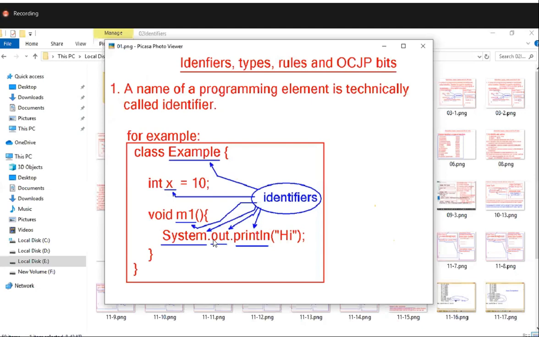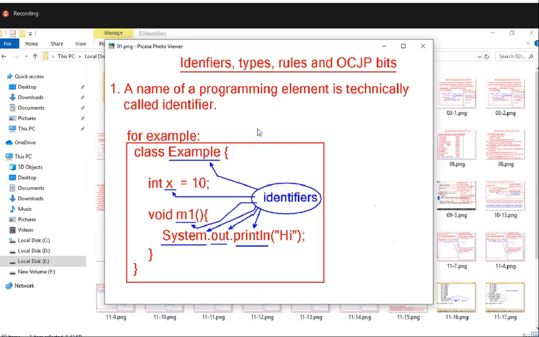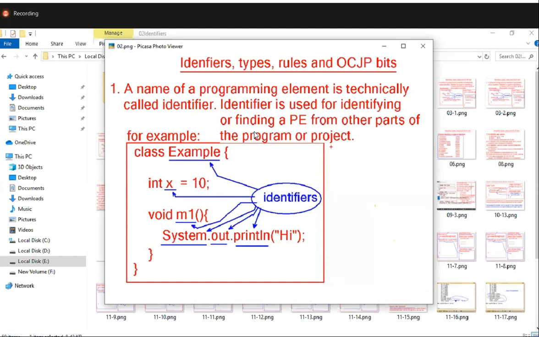Okay, now then what is the use of identifier? Why the name? What is the purpose of names? Names are used for accessing by other people. Yes or no? Okay, and then tell me. An identifier is used for identifying or finding a programming element from other parts of the program or project. So what is the meaning of it?